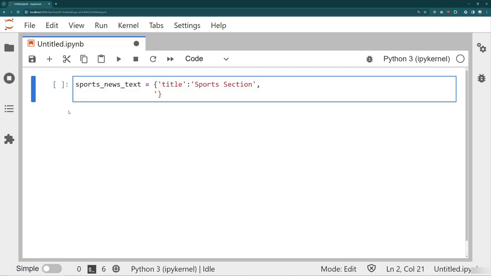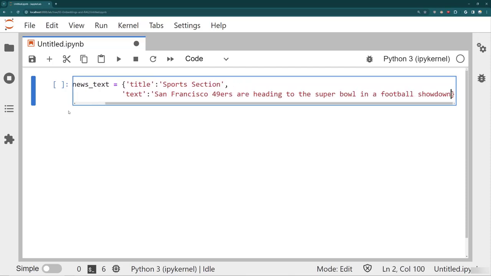And let's say the text is something like the San Francisco 49ers, not even sure how you spell that, are heading to the Super Bowl. And we'll say in a football showdown. You can imagine that the article could be a lot longer, but we're keeping things simple for now.